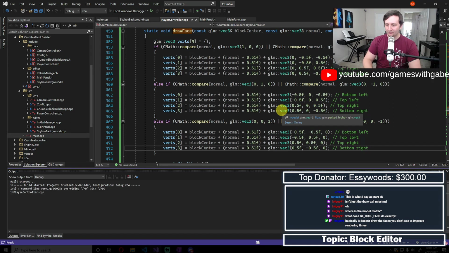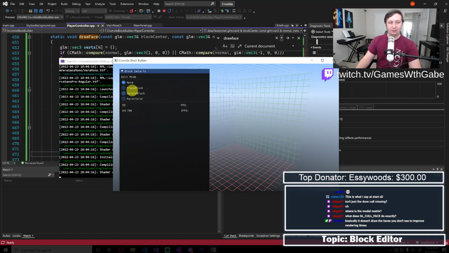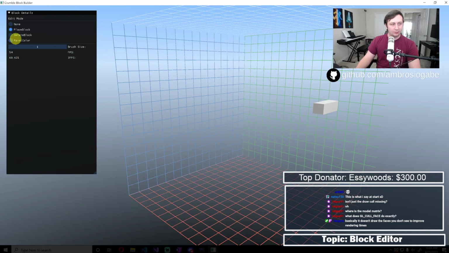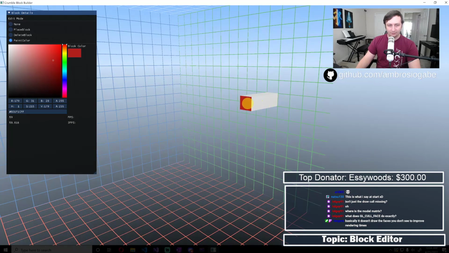Yeah. Basically, it doesn't draw the faces you don't see to improve rendering times. Exactly, yeah. So if you know what culling is with general geometry, where you basically remove geometry that's not in the camera's view, it's the same thing, except it's just doing it in terms of geometry that's not facing the same direction as the camera. Cool. So this is working now.